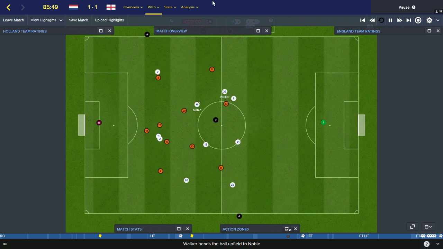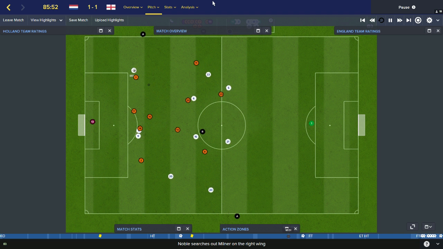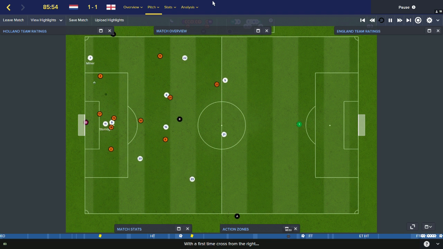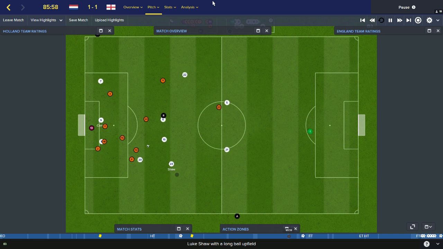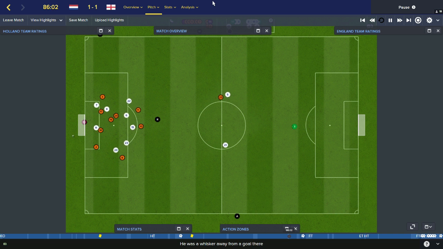Just 5 minutes of normal time for England to get something out of this game. Noble, over the top for Milner. Good ball from Milner. Noble. Milner, good cross. Bazoa away. Bazoa is on as substitute, playing centre-back for Holland. Drops to Carroll. Just over.